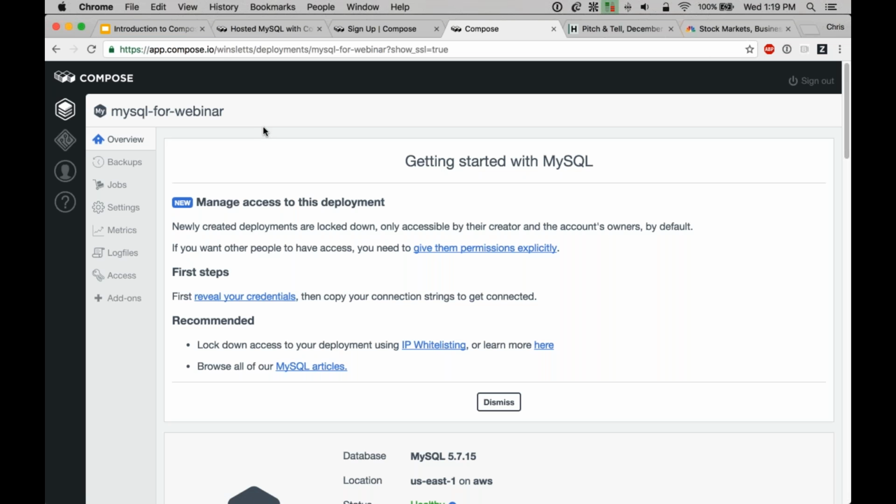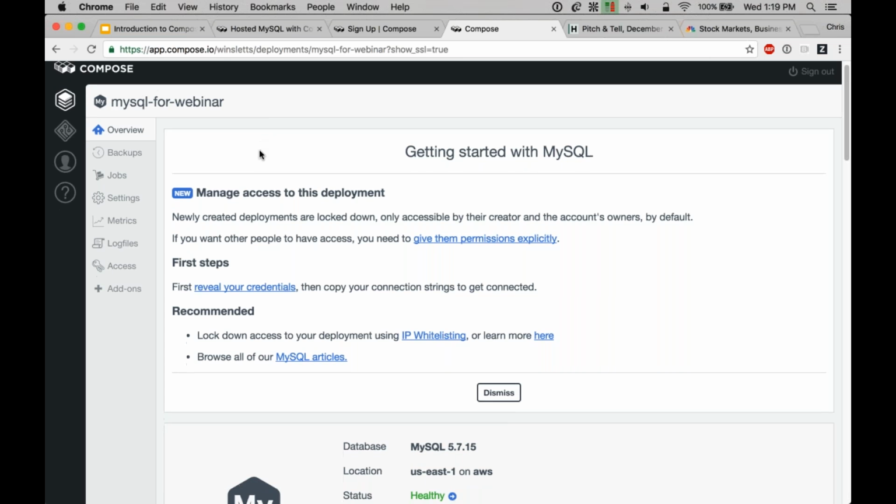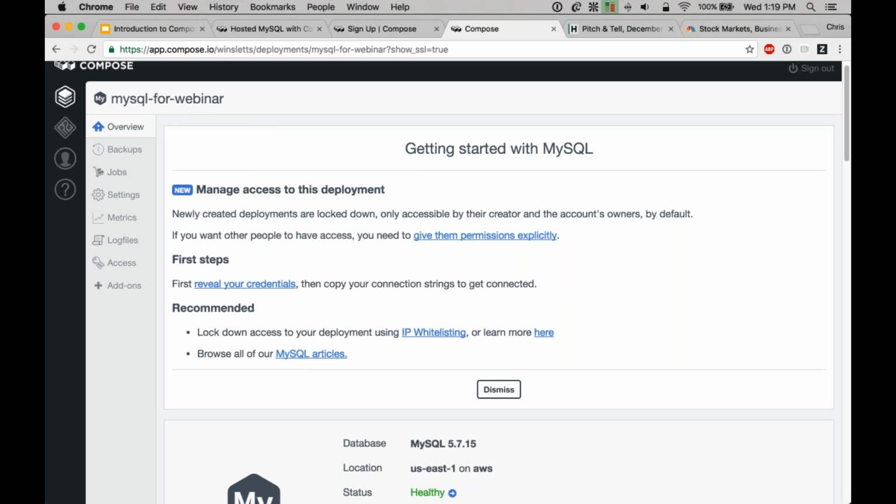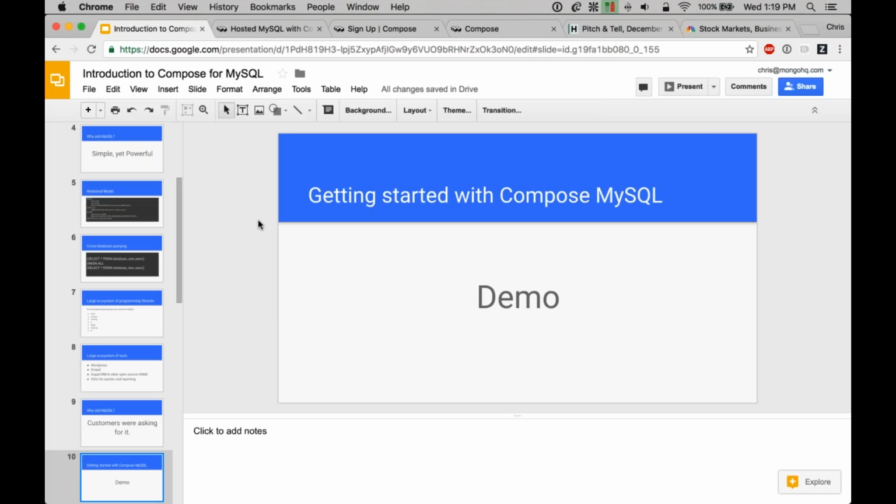So let's pop back over. This is the basics for getting started with MySQL. Everything on this page after you launch a deployment should get you going with your application in the right direction.